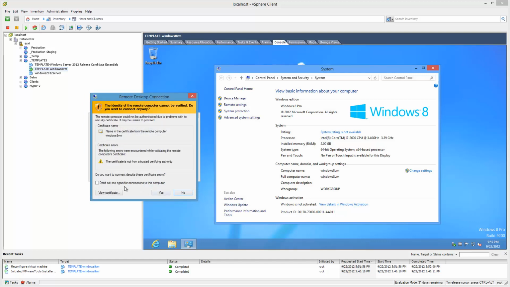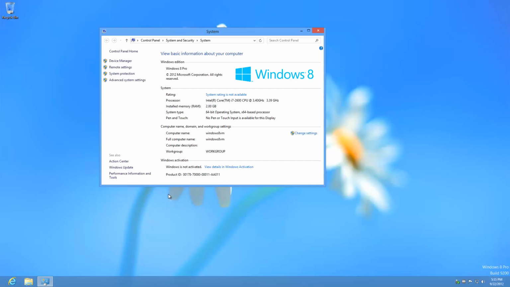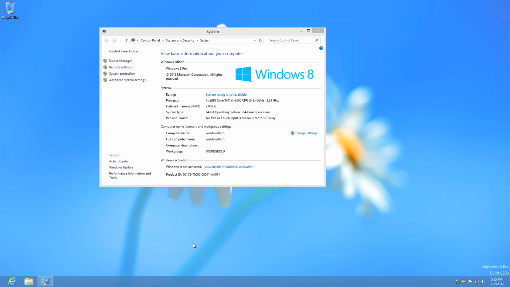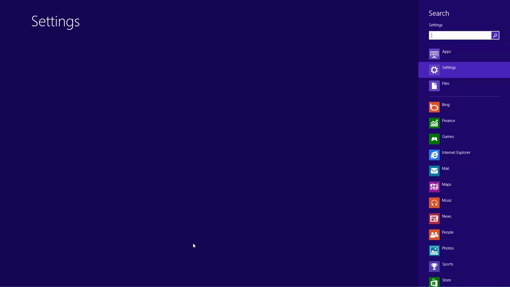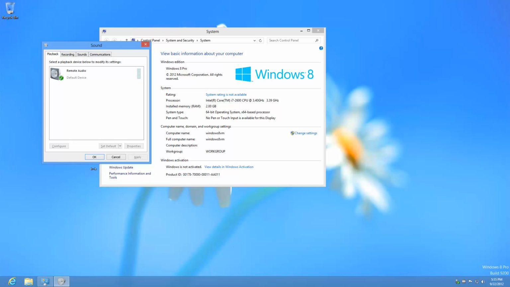Don't ask me again, if we like. And now, we're now looking at remote desktop connection. Super snappy, full speed ahead. Windows W, and now start typing sound. Just test out that sound is working. Okay, obviously it is.